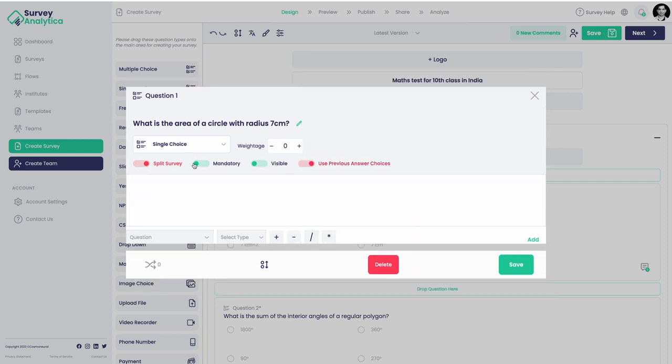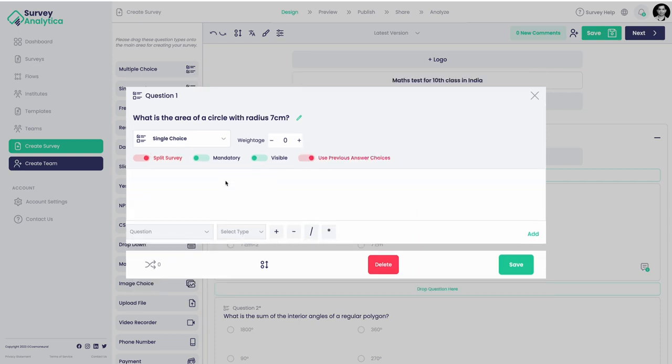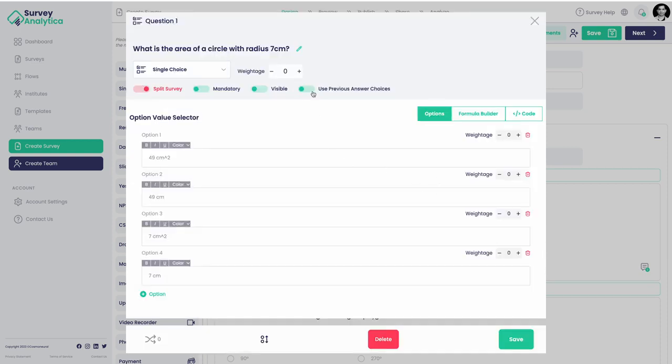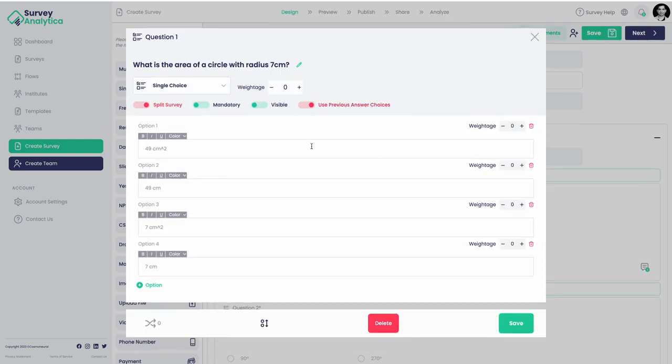We can simply disable it. So here and disable it. So here's how this will look, and you can set the visibility. You want this question to be visible by default. Mandatory split survey basically means the user can retake this survey again, and when they retake, if they choose a different answer choice, this will act as a differentiator in their next survey intake.